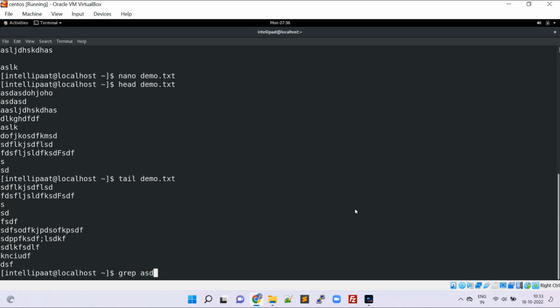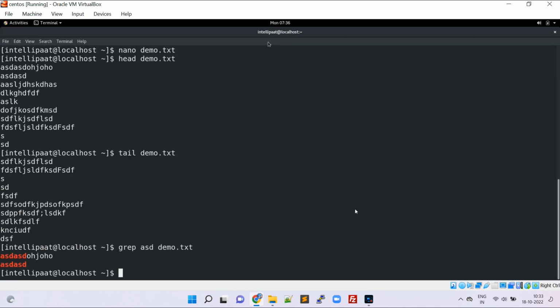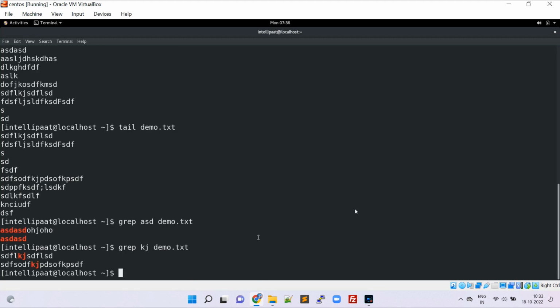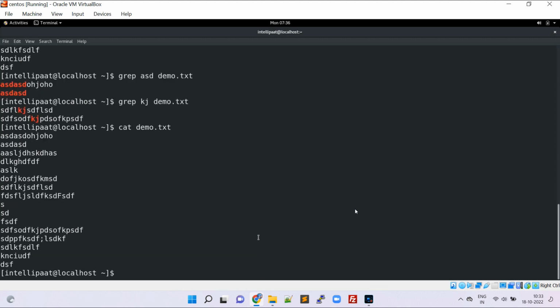Now grep asd demo.txt. You can see grep is finding a pattern called asd, and it is showing all those lines which have that particular pattern. Let's just type in another one, and it again found a pattern, so that's why you use grep. And then finally we have cat, which basically provides the entire file, so you can see that over here.